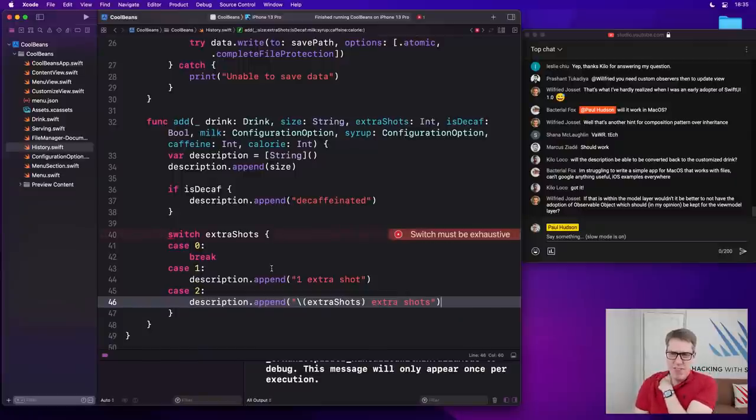Wilfred says, if that is within the model layer, wouldn't it be better to have an adoption of observable object which would then be kept for the view model layer? I don't even know what you're saying, Wilfred. If that is within the model layer, what is? Rephrase the question, I'll have a go answering it, Wilfred. I don't quite understand, sorry.